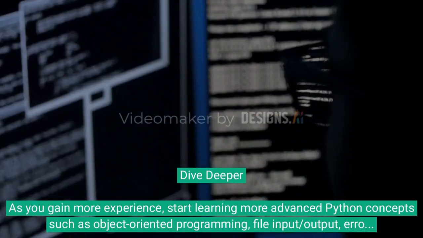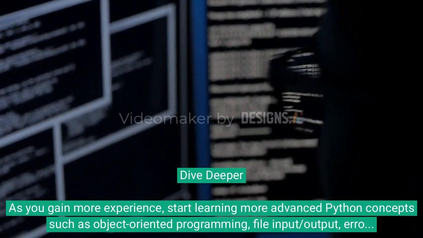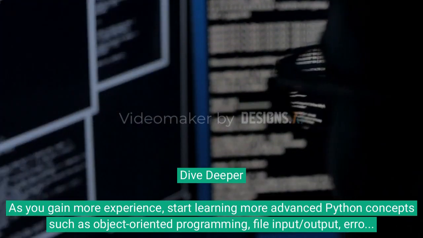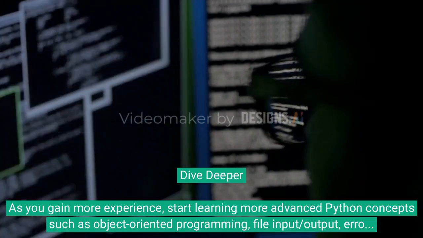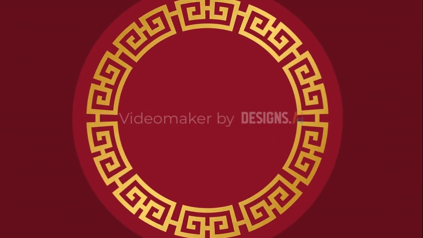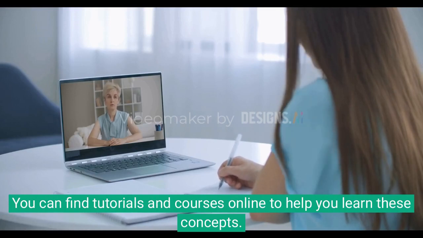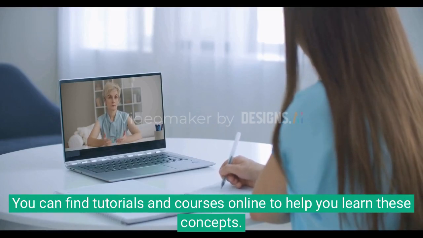5. Dive deeper as you gain more experience. Start learning more advanced Python concepts such as object-oriented programming, file input/output, error handling, and web development. You can find tutorials and courses online to help you learn these concepts.